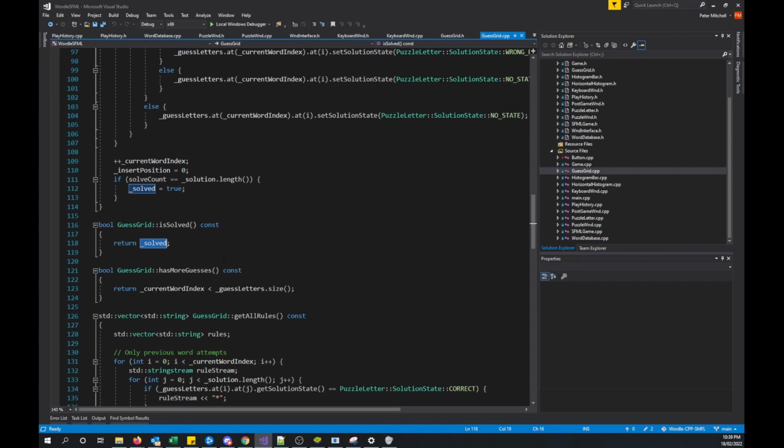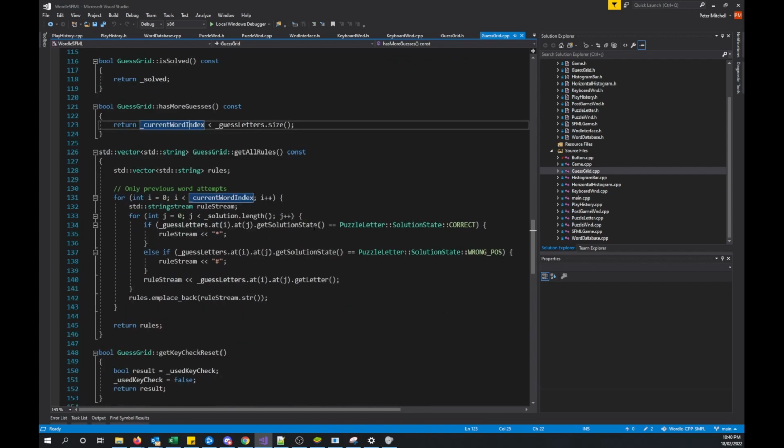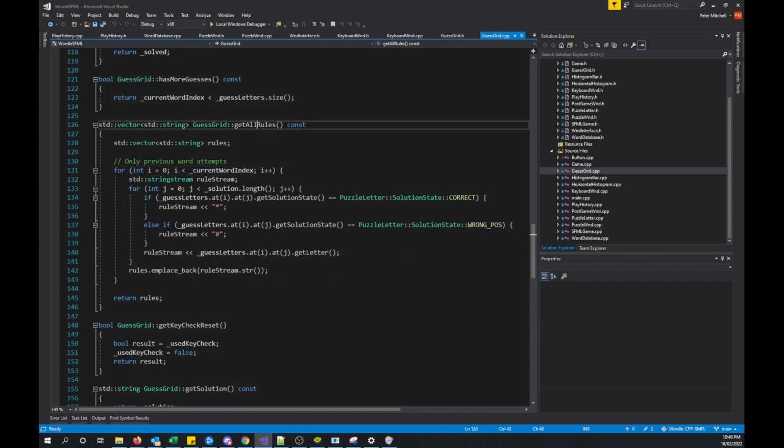Then we have, if there are more guesses, that's just checking if there are still more positions empty in the array. Basically, if you haven't filled up the entire number of 6 with solved answers yet. And then we have a get all rules method.